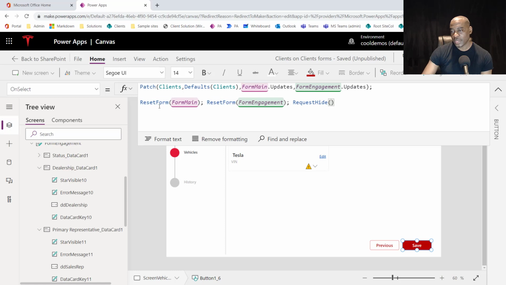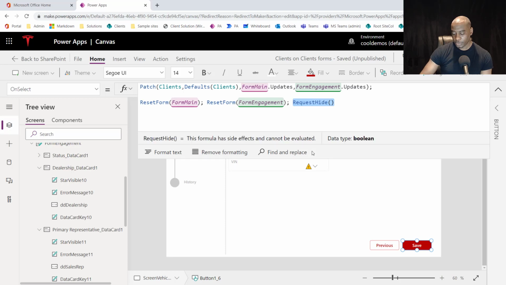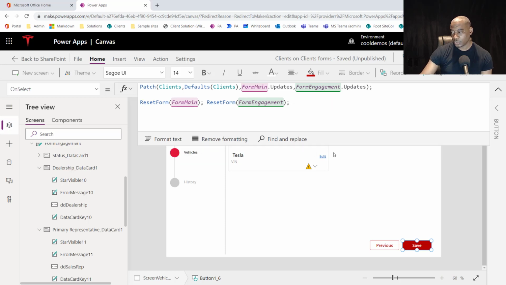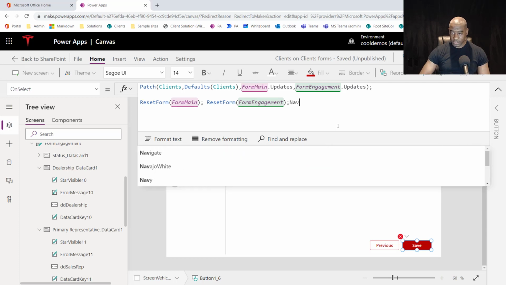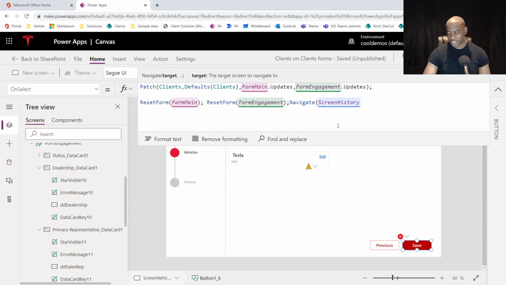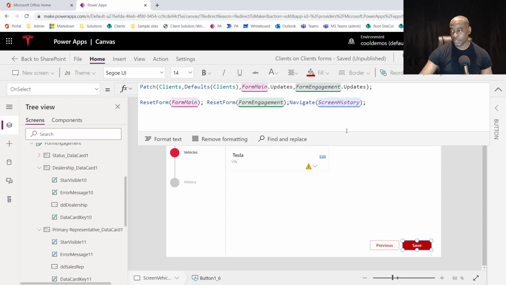Okay, so once we do that, we do want to reset our forms, right? We want to get the old values out, and make sure they're blank. But we do not want to request hide. That's going to be the one change we don't want. But instead of request hide, let's navigate them to the history screen, which you still need to build out. That's why that's blank if you ever was wondering once you saw that.